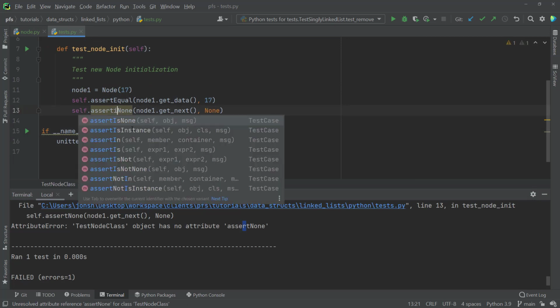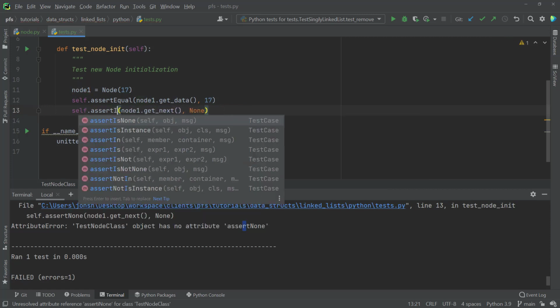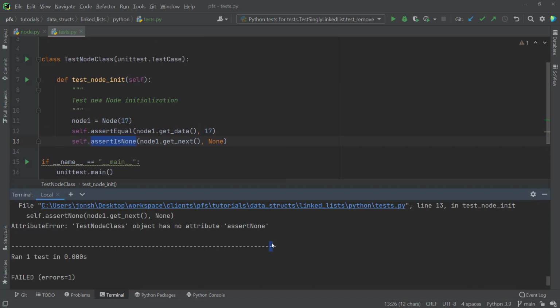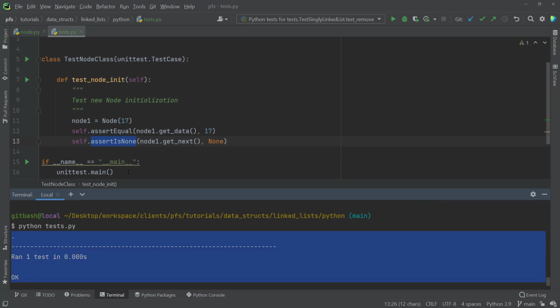Is it assert is none? That's what it is. It's going to be assertIsNone. That's the actual method I want. That's just on the unit test module. If you're not doing the testing, you don't care about that. But cool, now our test ran. That's great. Now we just need to be able to test getting and setting the data.